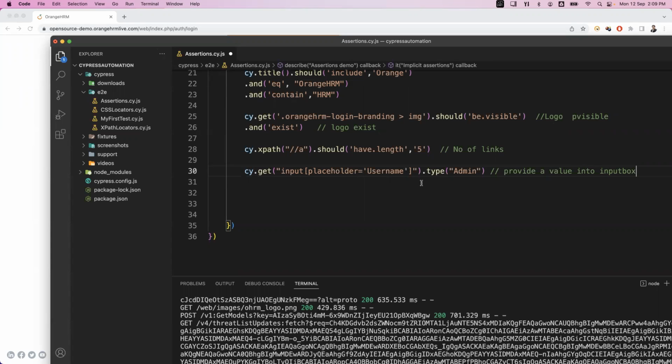Okay, so we have provided some value into the input box, but I want to check whether the right value is provided or not. So the value we need to verify. For that, what we can do is take this element and now apply should. So this is the element dot should. And what is the value we are expecting here is we need to pass one parameter. So have dot value, and it should be what? Admin. We are expecting admin. Have dot value should be admin.